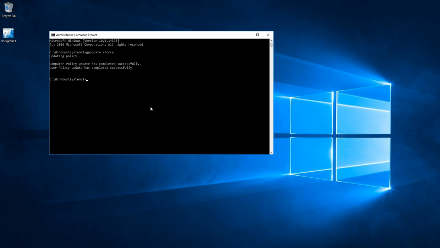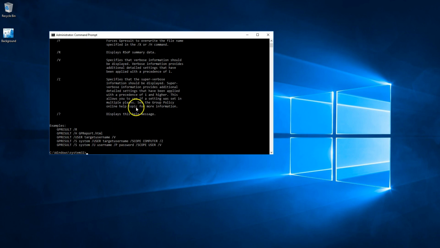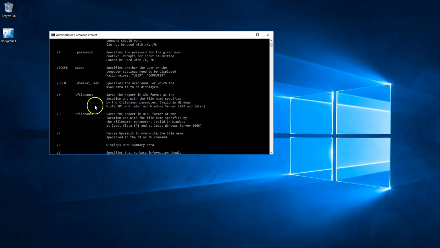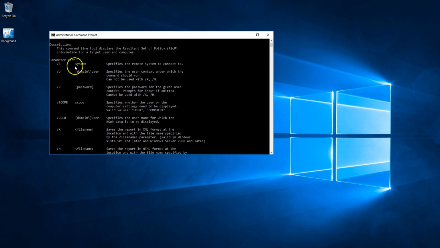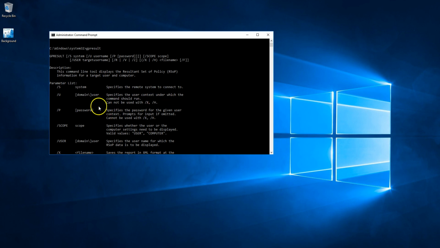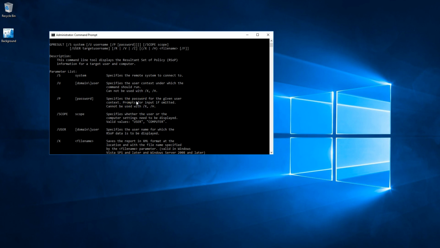So let's think about this for a second. We have completed both of the policies successfully. So how do we know what policies are applied on this computer? Well, let's look. gpresult is what we would be using. There's a couple of switches we can use. It would be gpresult /S, which tells it the remote system to connect to, so you can do this remotely.